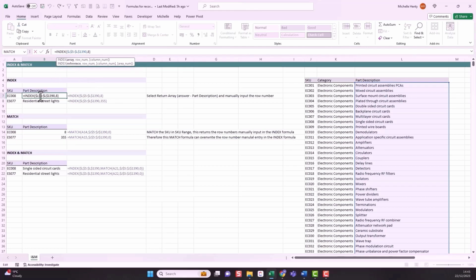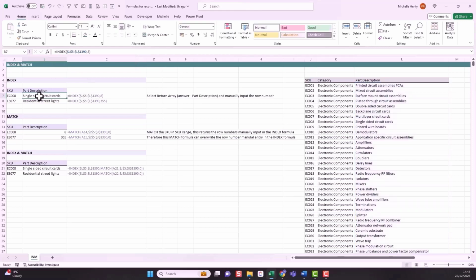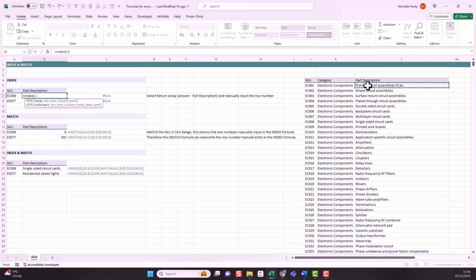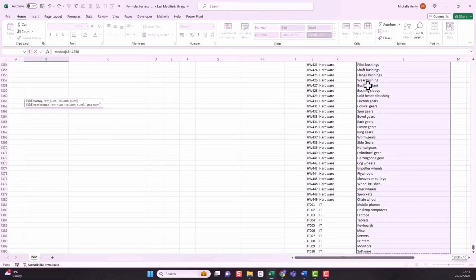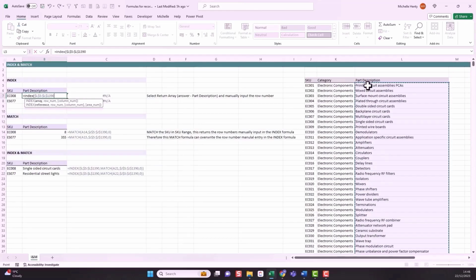I've already done it here, but let's just do it again from scratch. So I could say equals INDEX, open bracket, click here, Control Shift arrow down, so you've got the whole range, F4 to absolute reference that range, and then comma, row number. I know this is on row number 8. And when I say row number 8, I mean in this range, I want to go down 8 rows. 1, 2, 3, 4, 5, 6, 7, 8.